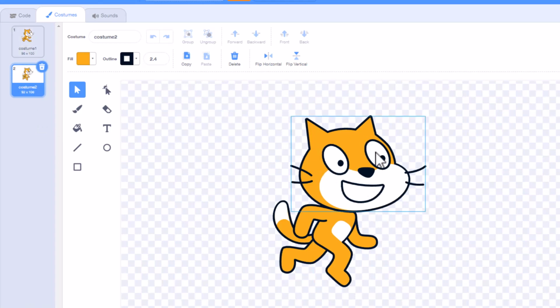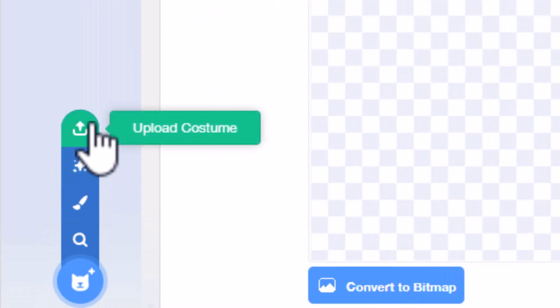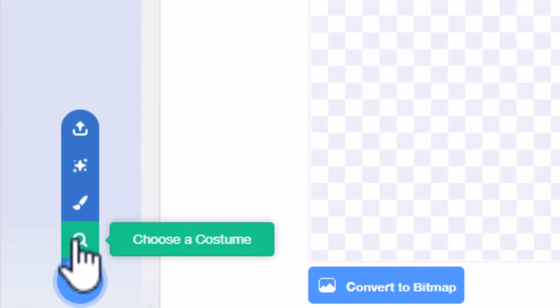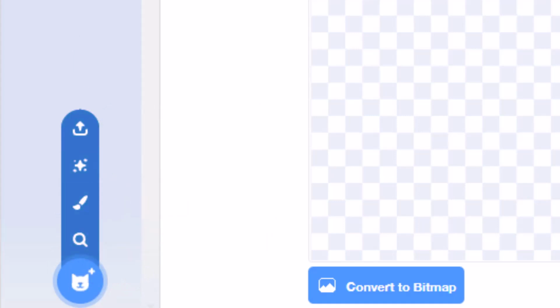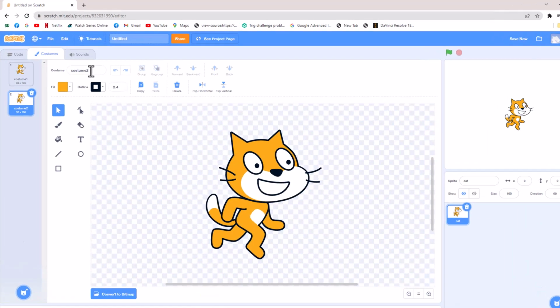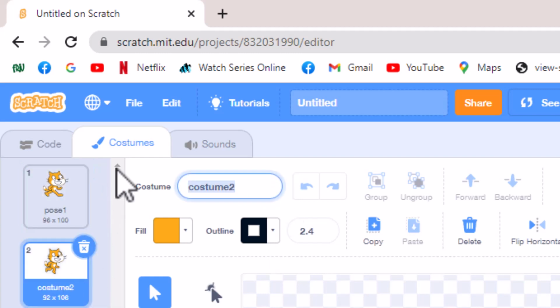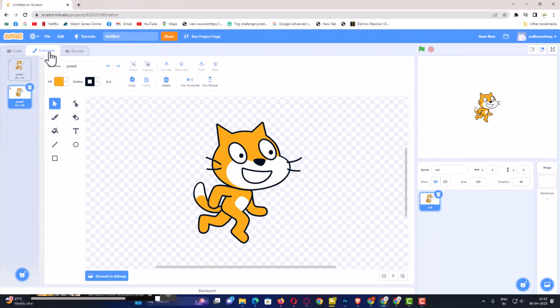Say for example, I want this cat to run. I can change these costumes and make this cat run. Apart from this, I can add additional costumes by uploading, or just like sprite, you have all these 4 options to create additional costumes. You can also give names to these. For the first one, it is costume 1. I can select this and change it to pose 1, and I can select the second one and change it to pose 2. Okay, so this is all about the costume.